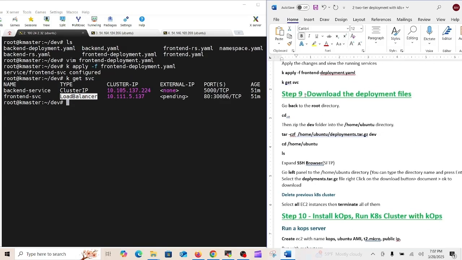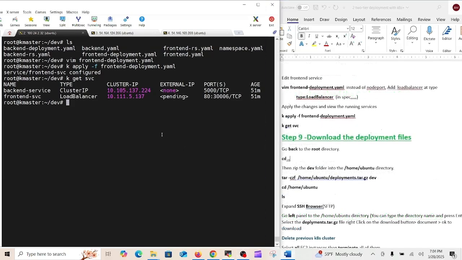Now step 9. Download the deployment files. So go back to the root directory. Yeah, root directory cd, then zip the dev folder into the home Ubuntu directory. Yes, so we have to do this, guys. We have to go to the home directory, ls. Here we have dev, right? So how to make a zip file? tar, then -c compress, zf zip file.